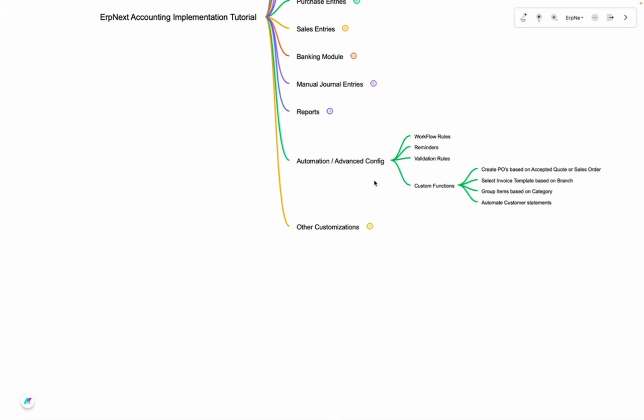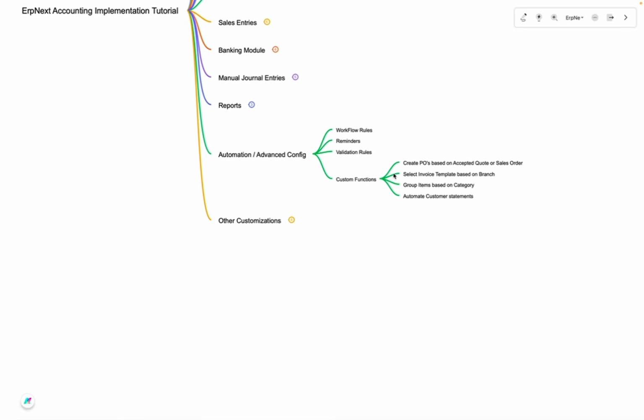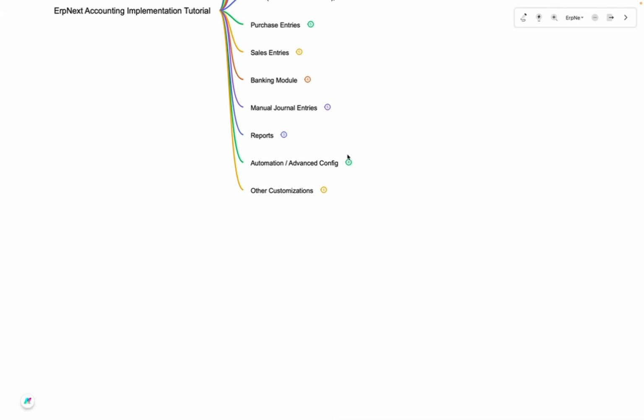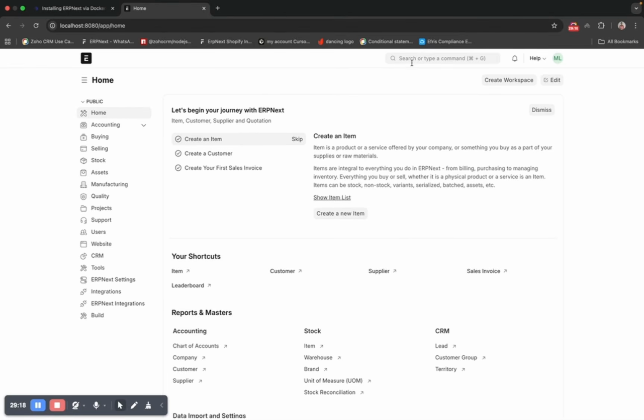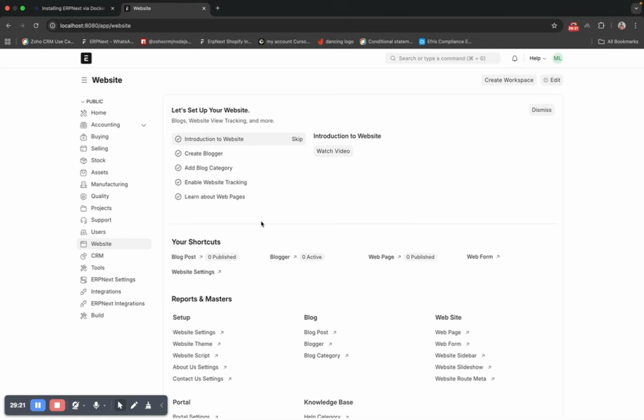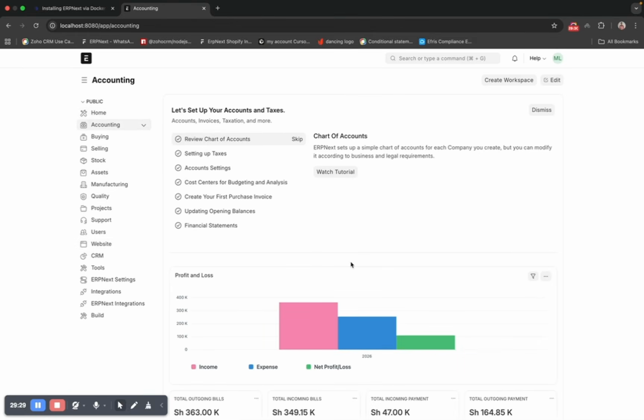The system is really set up to allow a lot of automation for you. If you want to do a lot of automation, you can do that. You can set reminders, you can add roles, you can set custom functions, you can do all these things. Then customizations, you can also do a lot of customization, and you can also set up customer and vendor portals. As you can see here in this website section, you can also set up photos here. So a lot of things are in the accounting system of ERPNext.